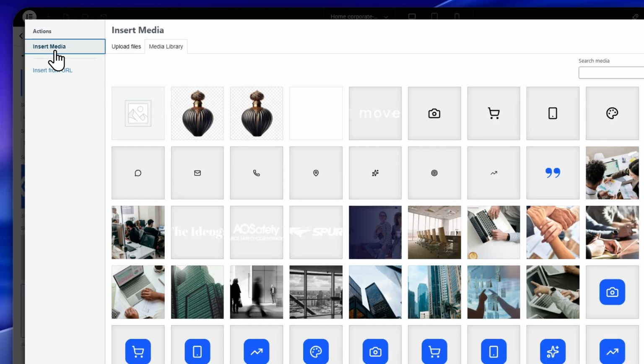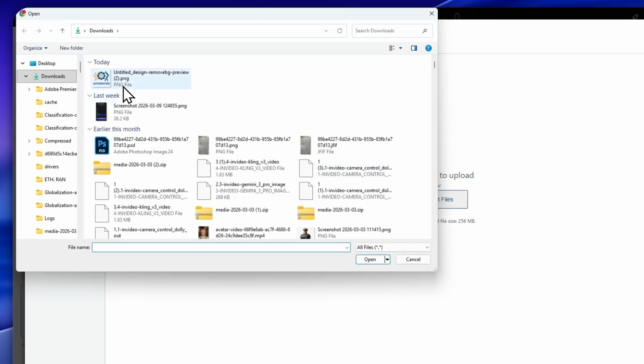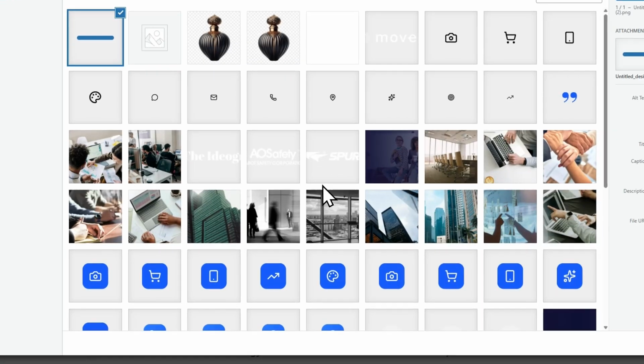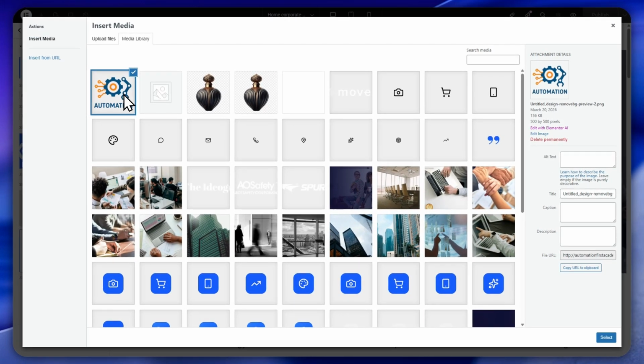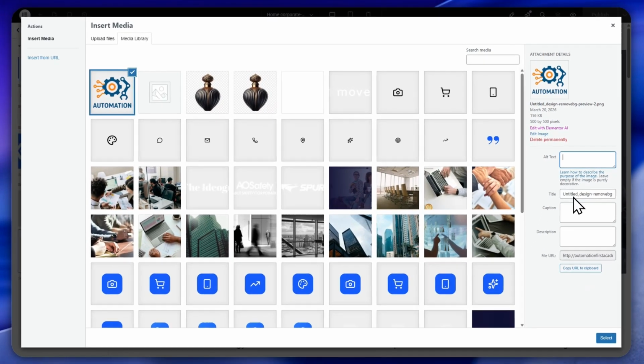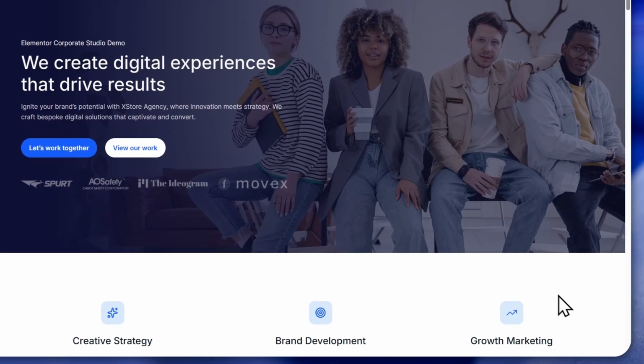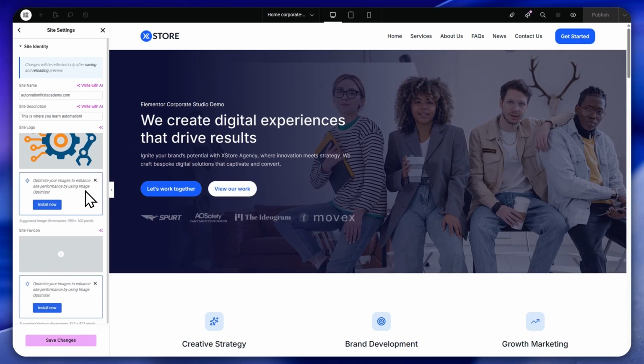I'm just going to go for insert media and go here into upload files and click here on select files and select the logo. In my case, it's this one. I'm going to click on that, click on open, and we should now have it right here. And now we have our logo in here. And you could also go for your alt text here, by the way, the title, caption, description. But I don't really need this. I'm just going to skip that. I just need the logo. Click here and select. And there it is.